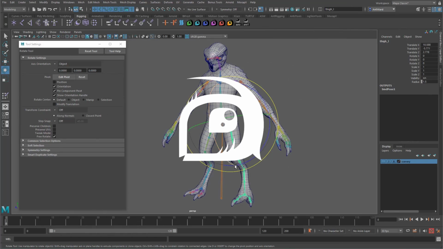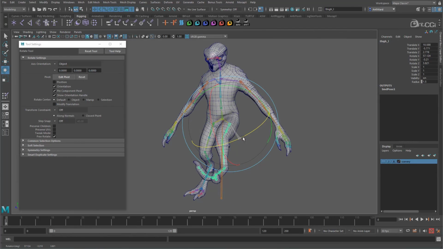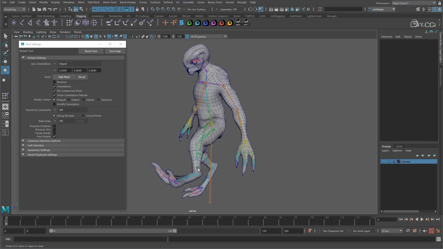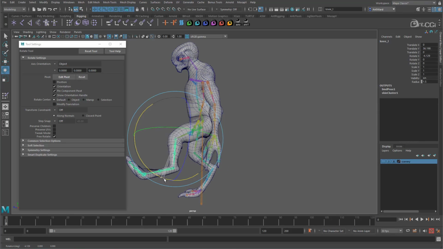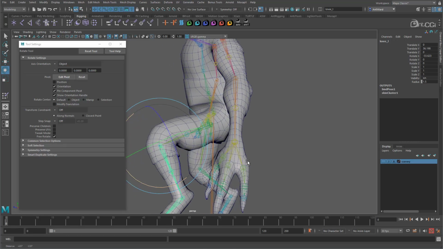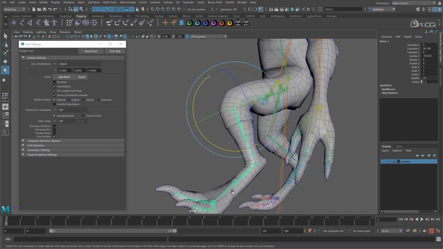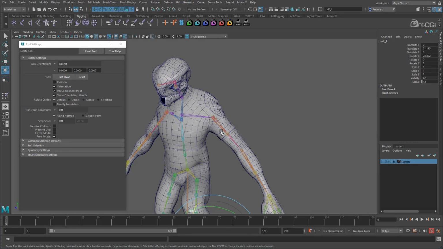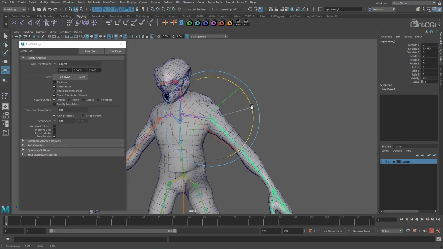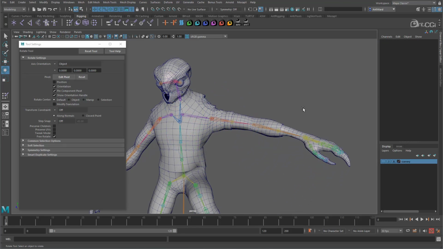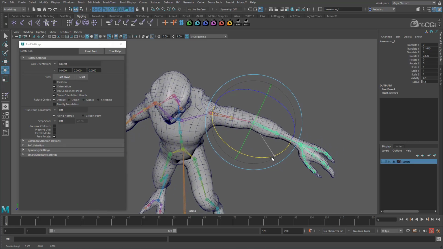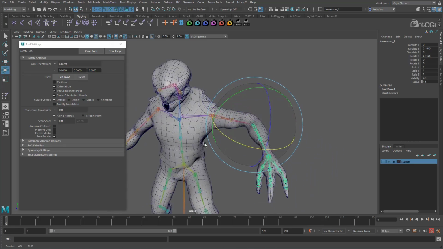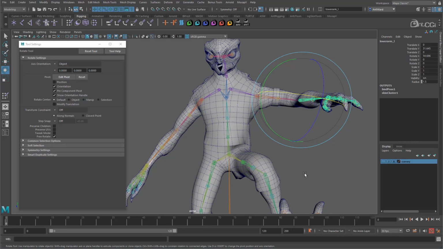The first thing to do is quickly pose the character. Just use rotations for now. We want to see how the current weights are looking. It's usually best to work on the weights with the area posed. So we can see here that the knee needs work. Let's pose the arm too. So we can now see how broken the model is looking with the default weights.